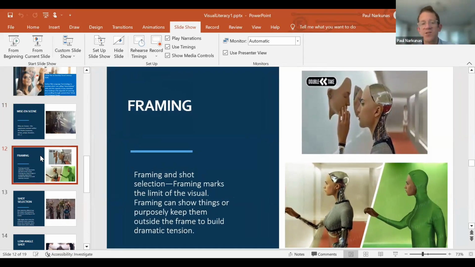Another thing is framing. The ways in which a shot is framed. It marks the limit of the visual, but framing also helps us think about what's not in the image and helps them to think about what's outside the frame. And I've purposely given you an example here from the Alex Garland film Ex Machina, about the development of an artificial intelligence robot.